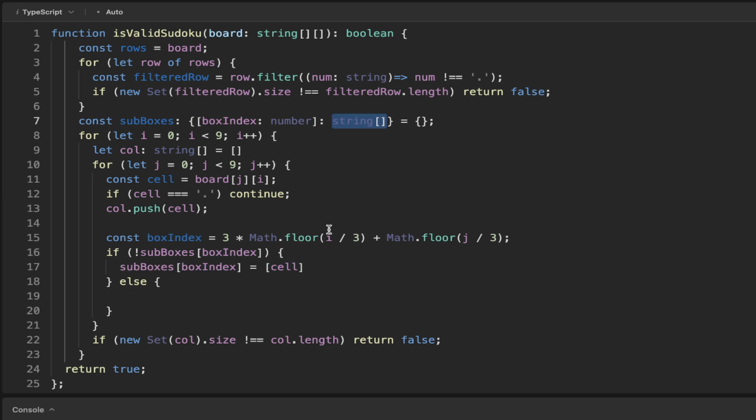So that's why we've got this string of array types here. And then else, what we can do is we can just take our sub box here. So it means that we already have a key with this index, perhaps on a different iteration. So for that, we can simply just push this cell, because the array already exists now as we've created it here.